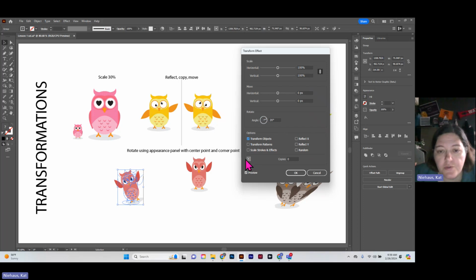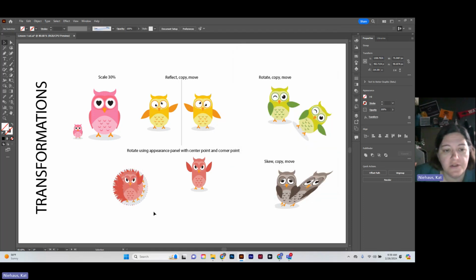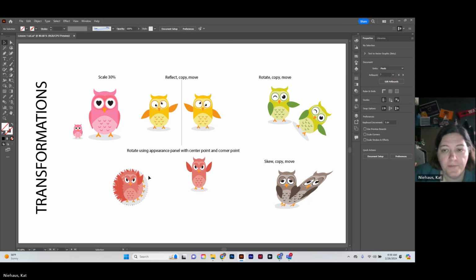You'll notice right here, this little chain link fence, this is what we're basing it off of. So I want this center one chosen because I'm going to rotate it around this center spot right here. And then I'm going to do 25 copies. Okay, and hit OK. And now you'll see you have a spinning bird.